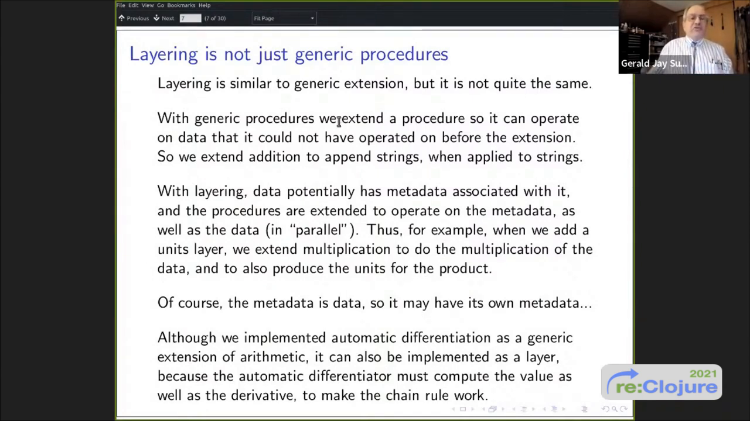Generic procedures extend a procedure so it can operate on data it could not have operated on before the extension. When we extend addition to append strings, okay, it would apply to strings. We can do that. But with layering, the data potentially has metadata associated with it. And the procedures are extended with the metadata. So an example of metadata is, for example, the units. Another example of that metadata is the provenance, the support set, where that came from, who signed for it, okay, for that data. And what you want to do is extend all the procedures to operate on the metadata as well as the data, in parallel with the operation on the data.